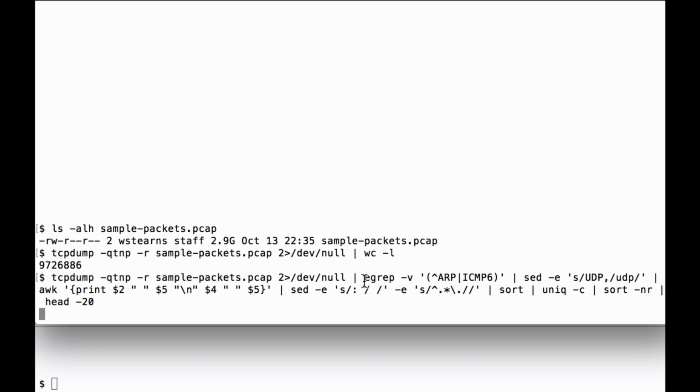The egrep command throws away both ARP and ICMP6 packets. We want to do that because the format of those lines is slightly different, and since those are generally pretty uncommon and not likely to be taking up huge amounts of our traffic, we're just going to ignore them for the purpose of this sample. We're going to slightly clean up the output so that if it says capital U, capital D, capital P, comma, we're going to change that to a lowercase UDP.